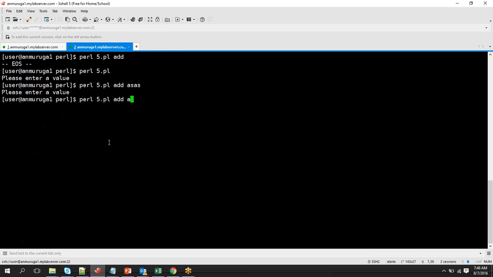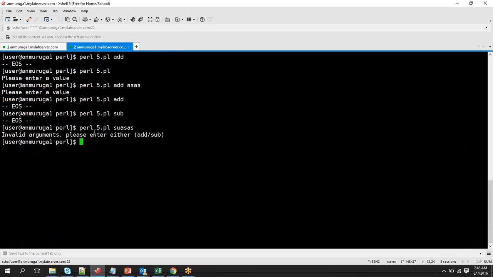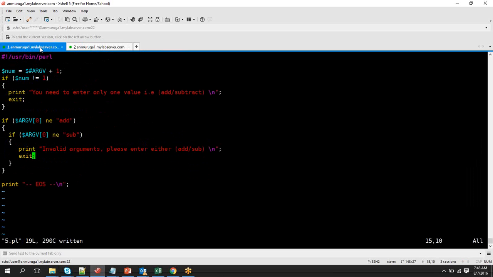So here, now if I run it, see what's going to happen. If I say add, this is fine. Or if I say subtract, it's going to be fine. And if I say any other value, it's going to say invalid arguments. So like this, now I can cross check that you are passing only one value, and that has to be either add or subtract. Now the next thing I need to do is add, right? So how are you going to do that?